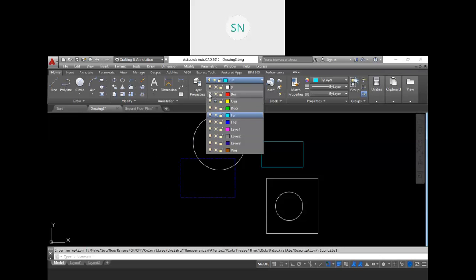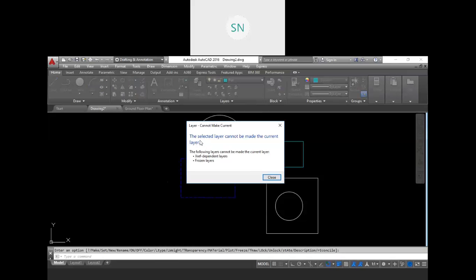But what is the difference between on/off and freeze/unfreeze? The difference is that you cannot work in a frozen layer, right? To work in a particular layer we have to make it current. So we are not able to make this frozen layer the current layer. See, if you click on that, you will get a notice that we are not able to make it the current layer.